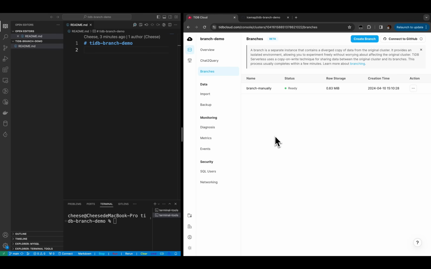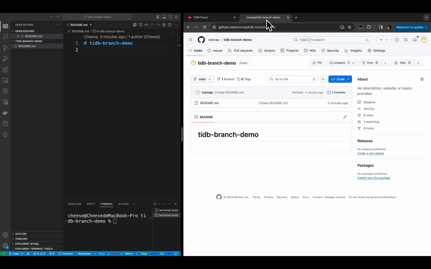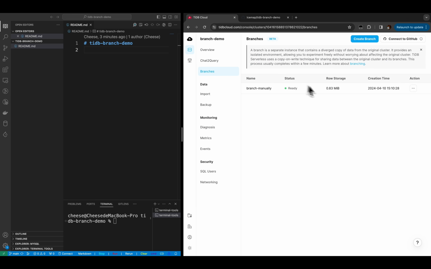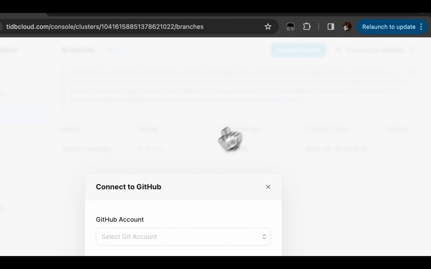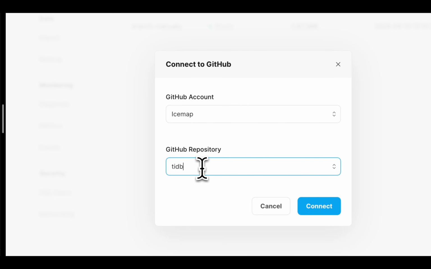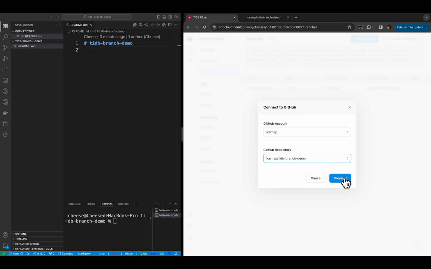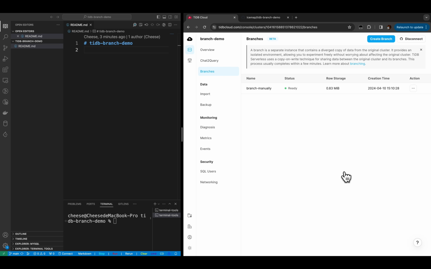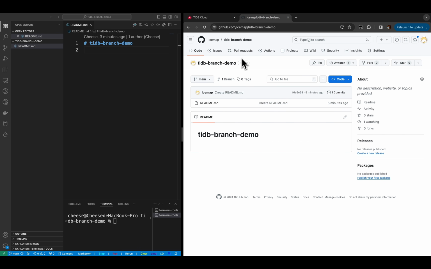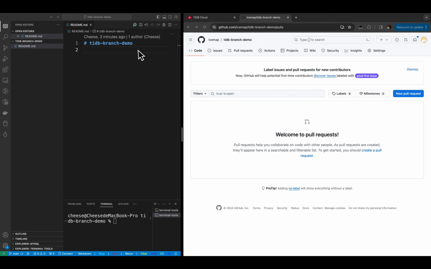If you want to make a branch that is bound to a GitHub Pull Request, you can follow the method here. For example, we have a repository here, and we can click Connect to GitHub, and then select the account and repository that you want to choose. At the end, click Connect. As you can see, the button becomes Disconnect, which means you have connected it to the GitHub repository.